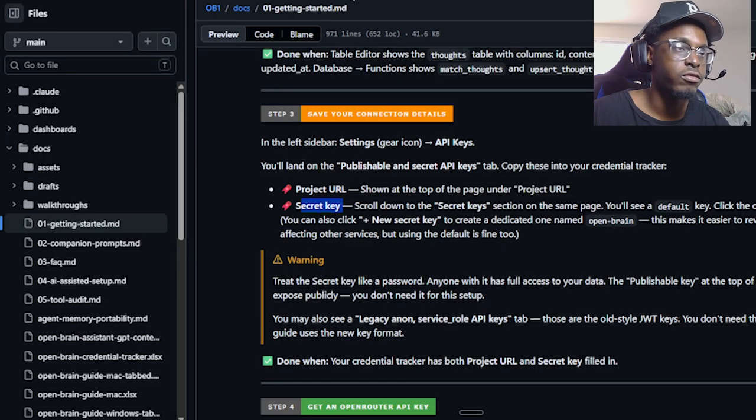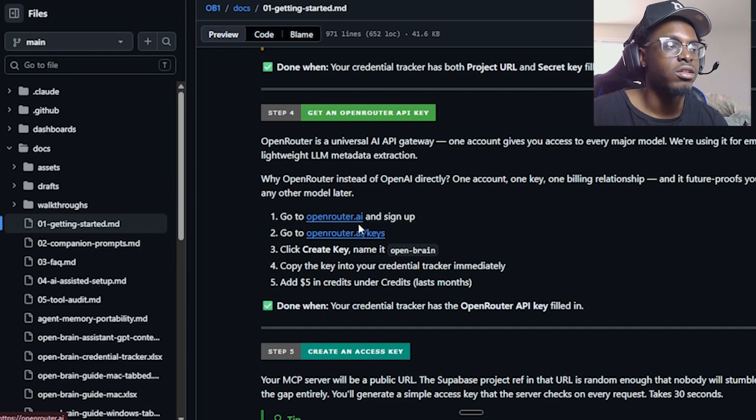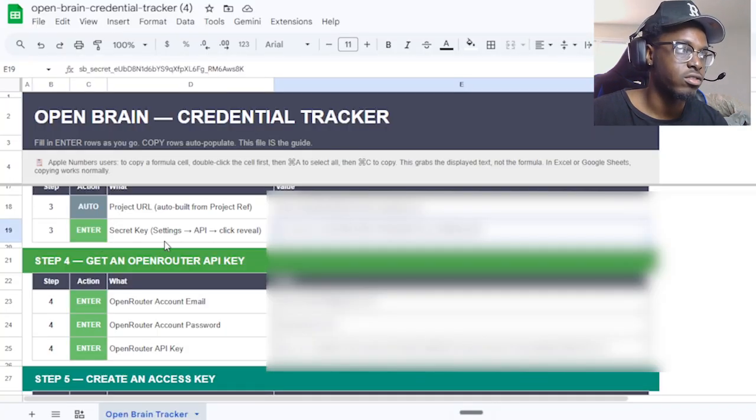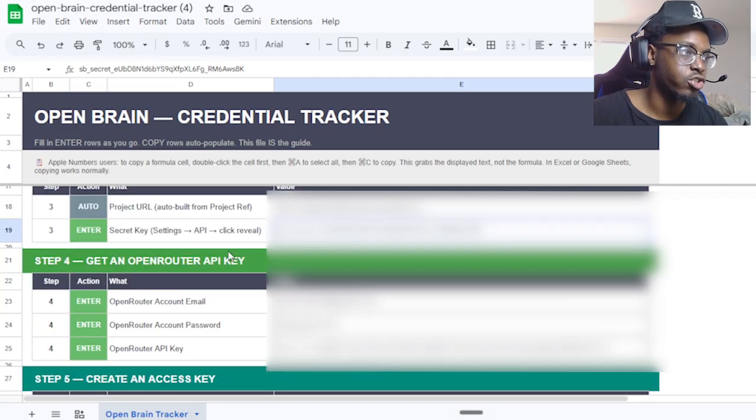You should have followed that. If you didn't, go ahead and go back and add those in. And then step 4, we actually already did as well. So after we got our OpenRouter stuff, we got those things done, and we were able to add it to the credential tracker. So step 3 and 4 should be completed for you. If you haven't, go ahead and do those things.